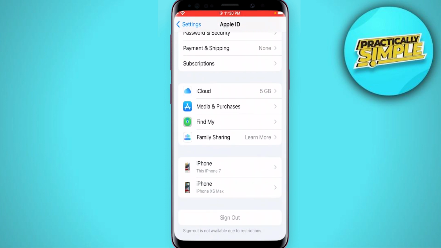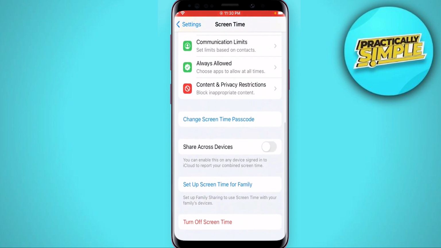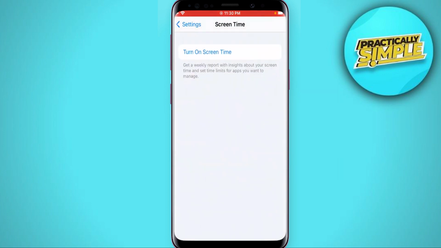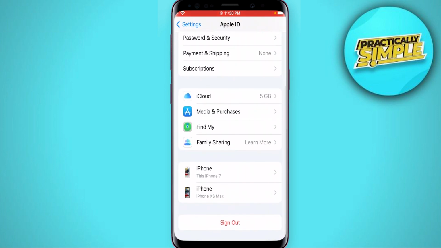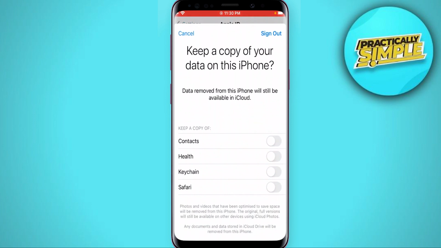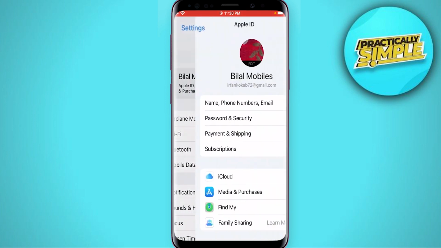So guys, how to sign out from iPhone without password? Firstly, go back, open the screen time app, turn off screen time, turn off without password, go back, open the settings again. So tap on this, you can see sign out. Sign out is available. Simply turn off screen time passcode, sign out and turn off sign out.